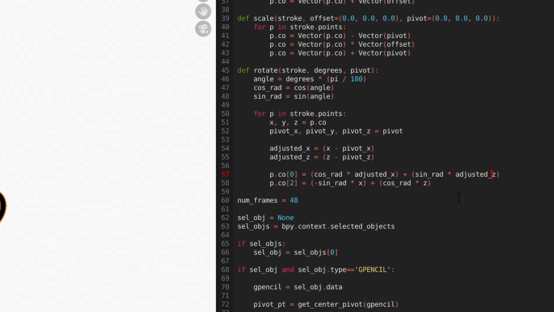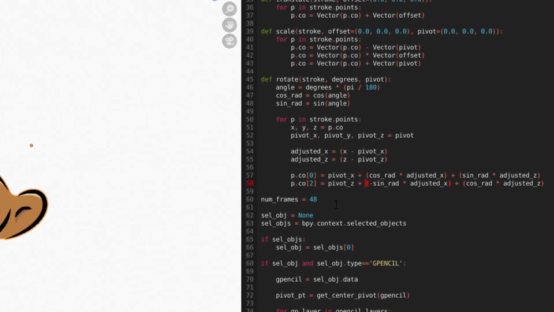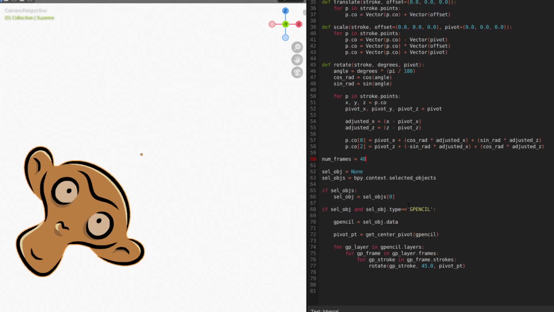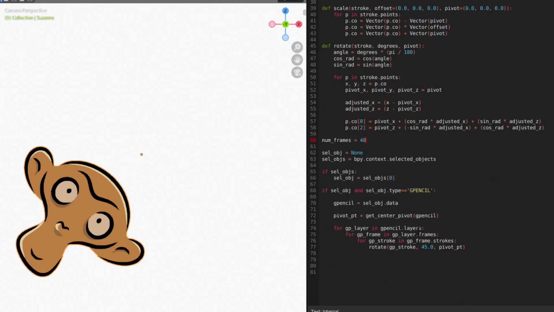Down in the lines where we set our translation values, we'll modify our formula to switch out the x and z variables with the adjusted x and adjusted z variables. This allows us to rotate the point around the world origin, and then we'll add back in the pivot offset at the front to move it back to where it was. Now, even though our monkey strokes are away from the origin, the monkey rotates around its center. Nice.